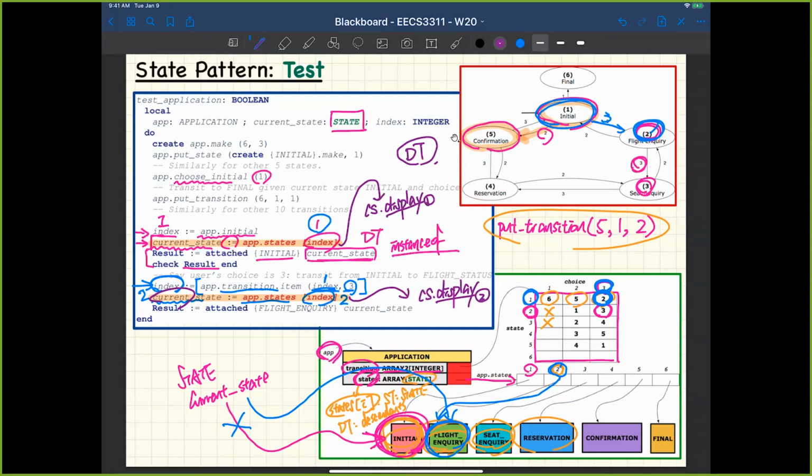Okay, let me tell you what the answer is. For the first one, because we know the dynamic type after this particular reassignment is going to be initial, the call is going to use the version in initial. That's the version from initial.